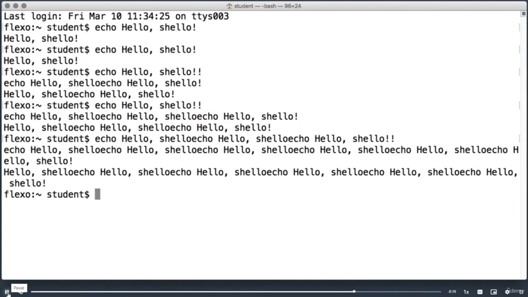The point being, there are some characters that have a special meaning to the shell. The exclamation mark is one of them. If you're ever typing something into the shell and it seems to be treating what you're saying in a weird way, all you usually need to do is to put single quotes around it. Ah, there we go. That's a little bit less repetitive.